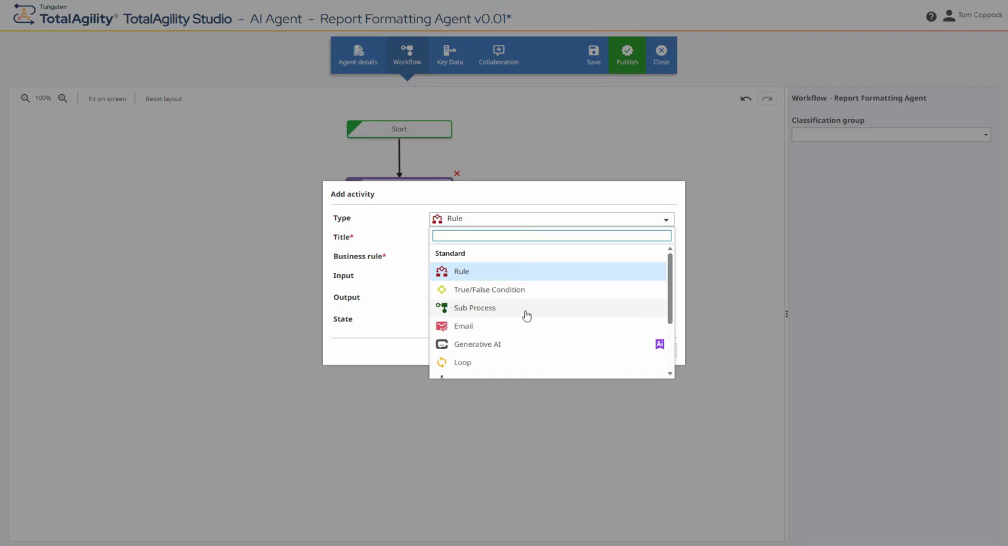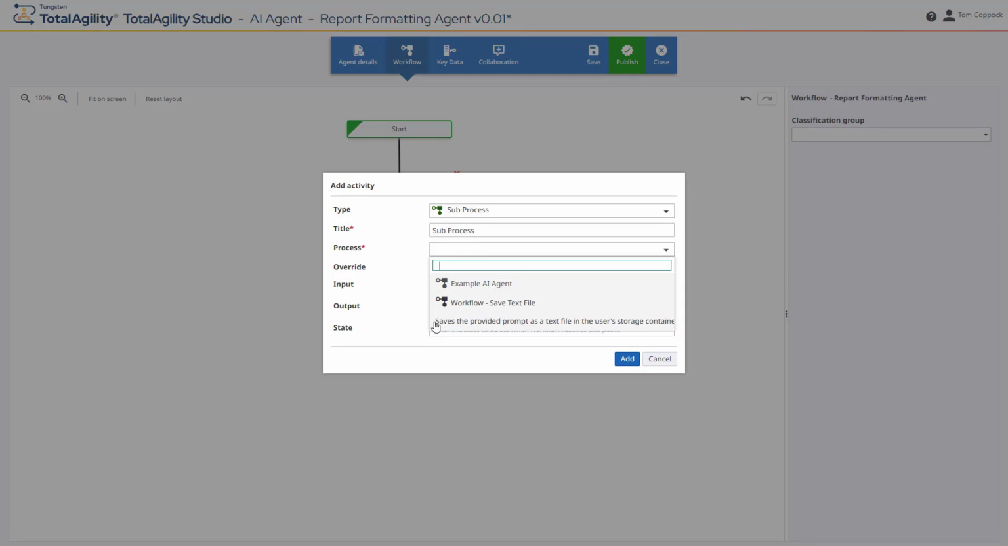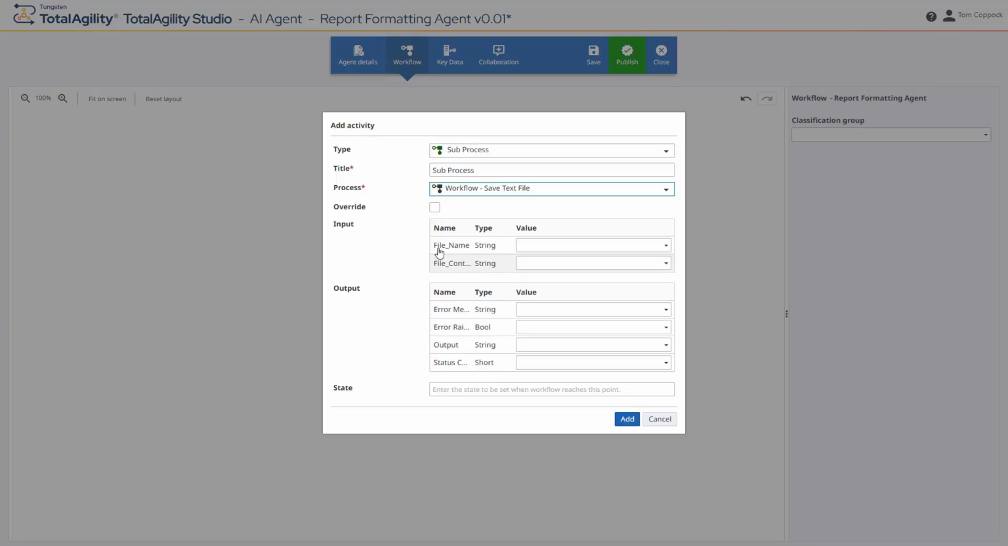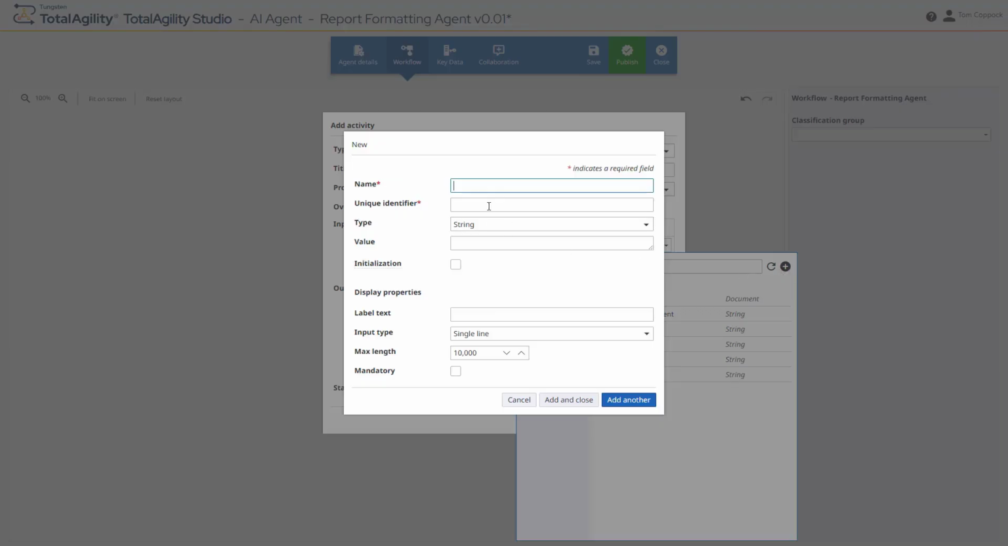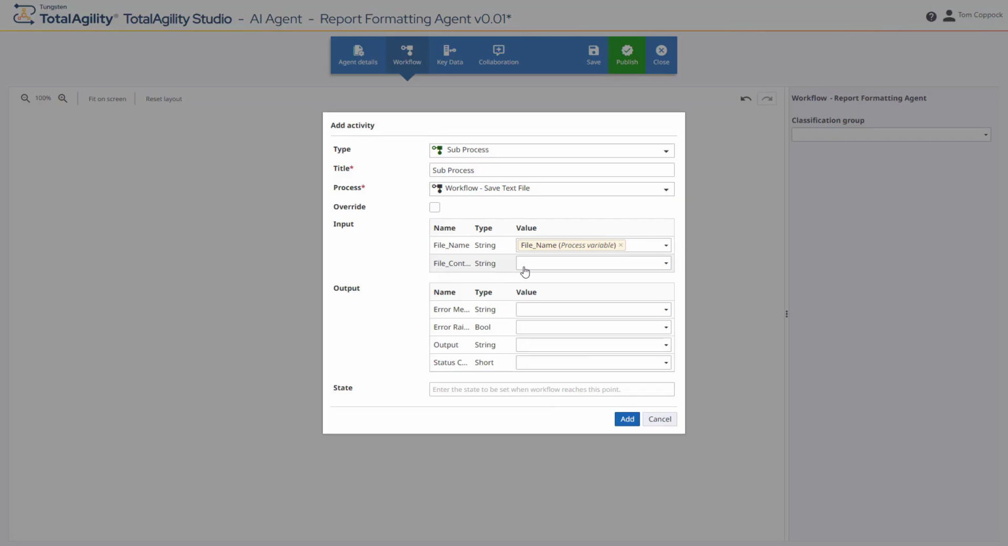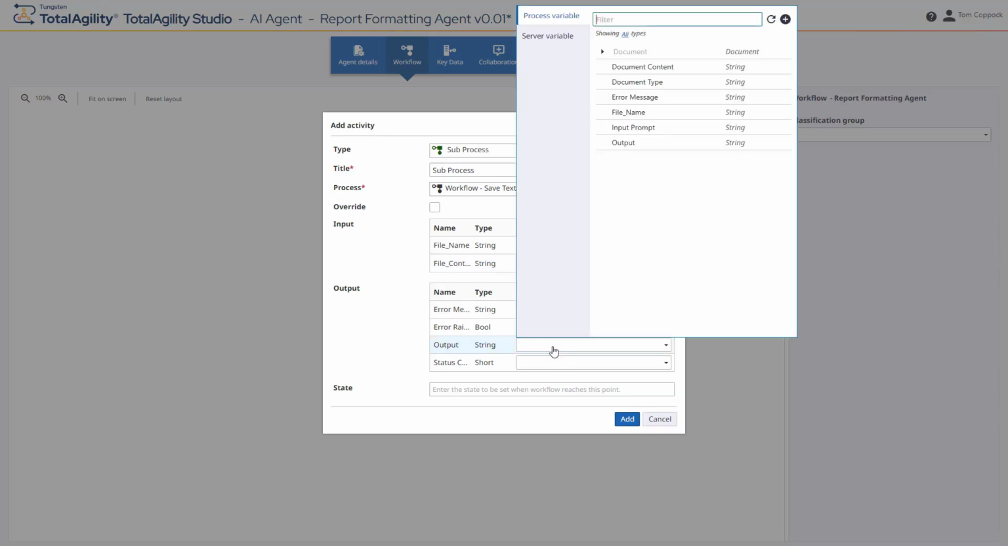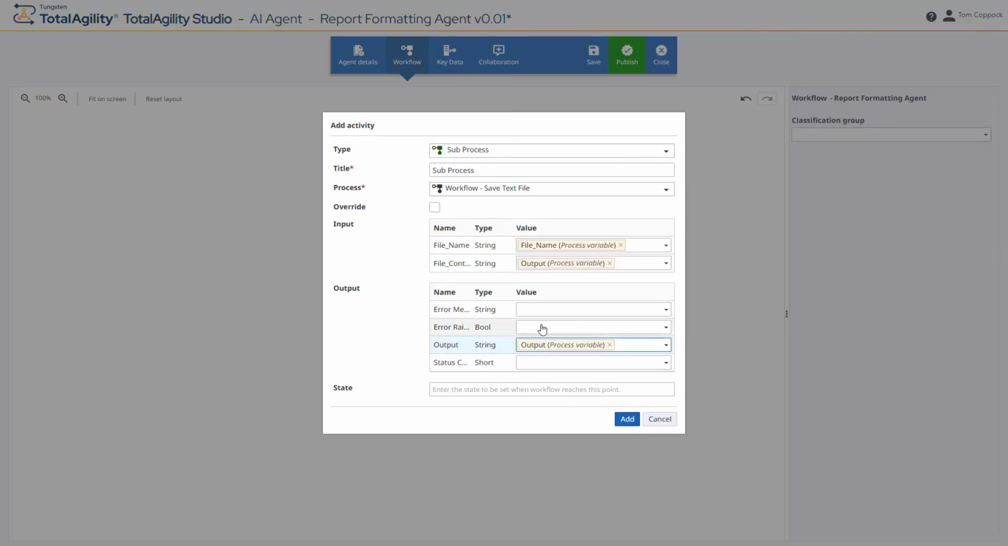Okay, next I'm going to use a deterministic workflow to complete our process. So I've got one that I've set up earlier. This basically just takes the input into that workflow and then saves it to the user's storage container. Here it's expecting a file name, so let's just create a variable for the file name. Let's call that file name, for example, report.htm. Okay, and then the contents of the file is going to be the output from the previous step. And then I'm going to take the output from this step and save it to our output variable. That's what's going to get returned to the user or returned to the automation process that calls it.